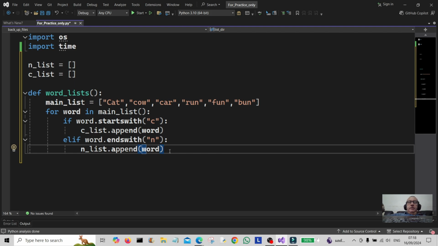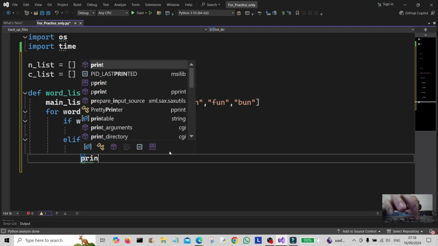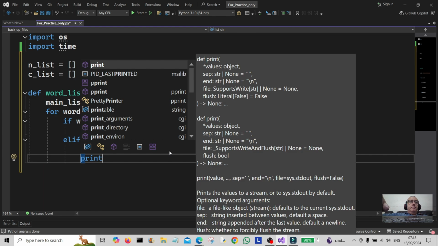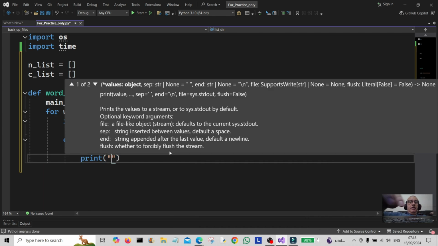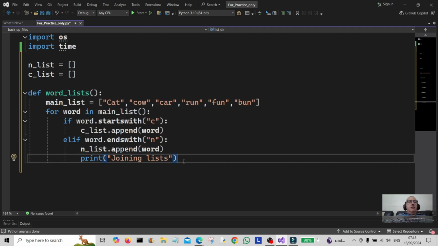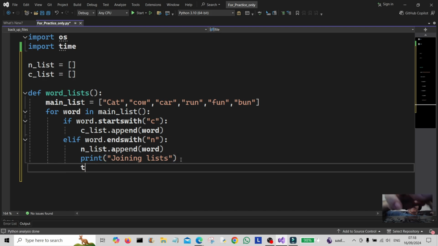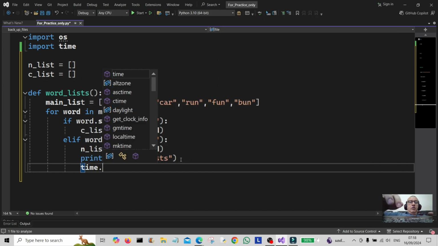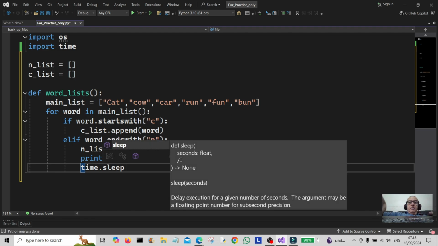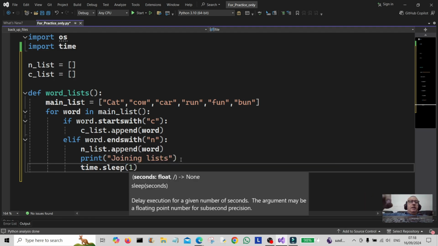Right. Okay. And then we're going to print a message to the user. And we're going to do something else here. So we're going to print the message. And we're going to tell the user that we're going to be joining lists. So we're going to join those lists together that we've appended here, nlist and clist. So we're going to join them together, and we're going to use the time function here, time.sleep, which will pause it, and I'm going to say 1 second there. So I'm going to pause the program for 1 second.